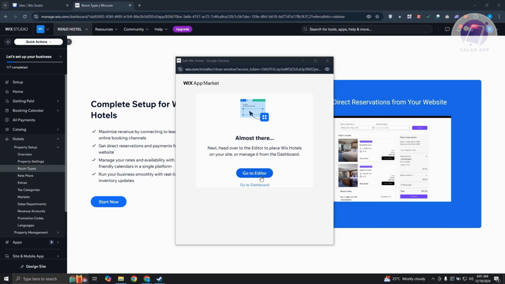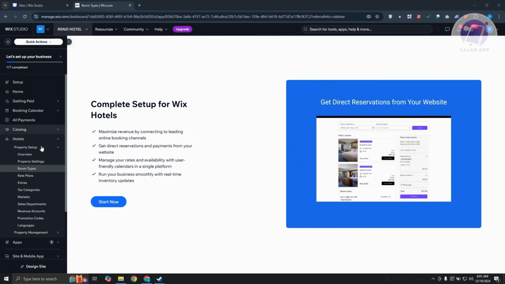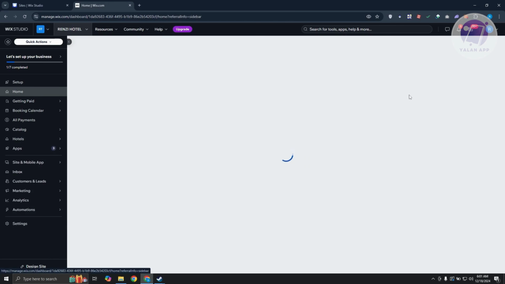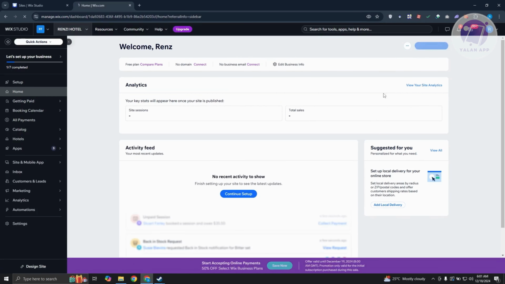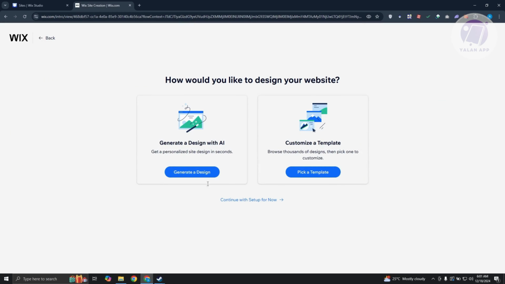So let's go ahead and proceed to our editor here and start placing our market or for our Wix hotels. So in this case, I'm going to close this one. Let's go back into home first, and let's click on design site at the top right here. Now from here, we could choose a template or choose an AI for this one, but we want to choose a template.